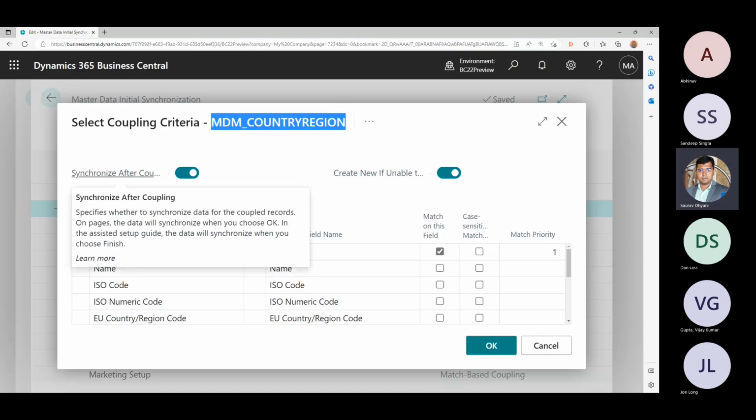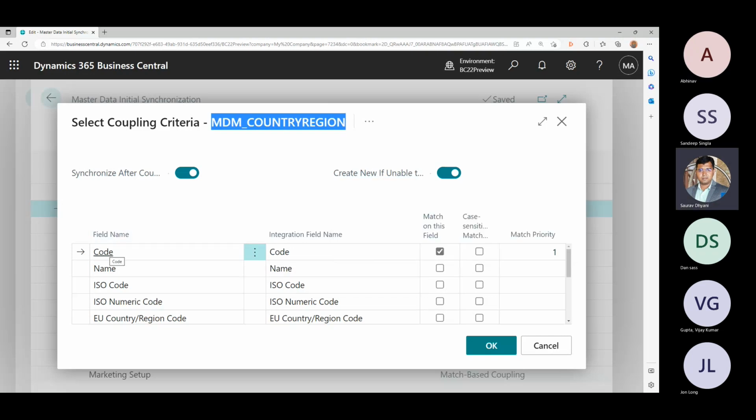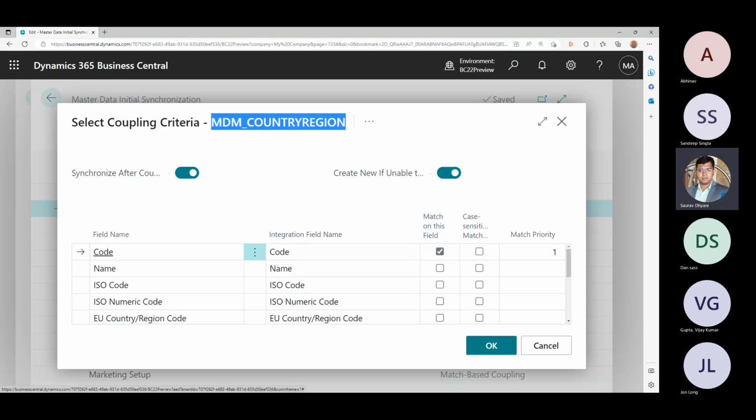what is this? Synchronize after coupling. Okay. And create new if unable to find a match. And the match is done based on the code field to code field, match on this field. Okay. And case sensitive match, match priority 1.